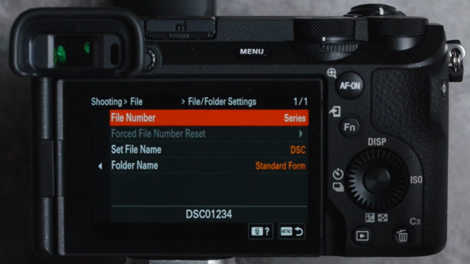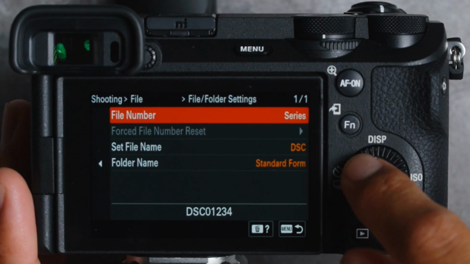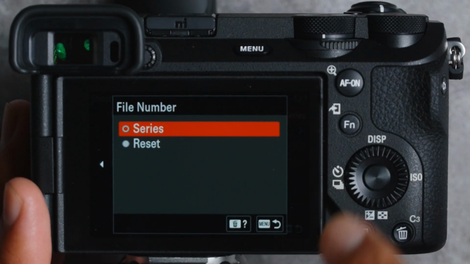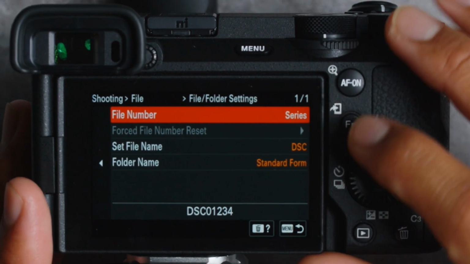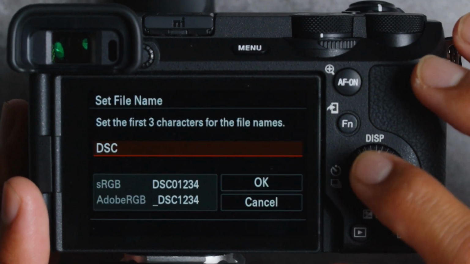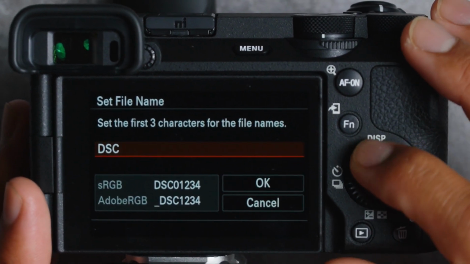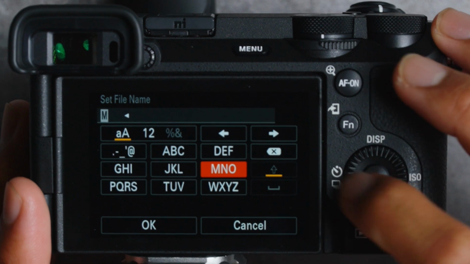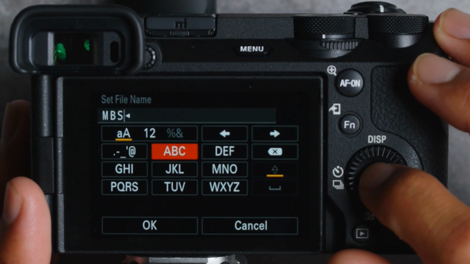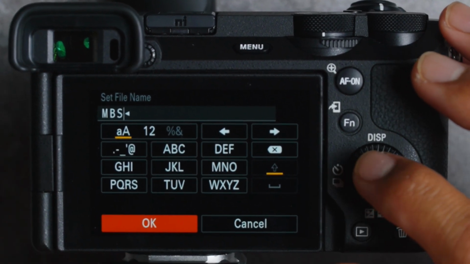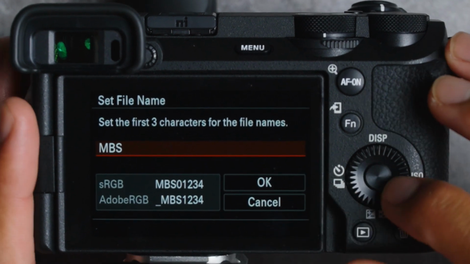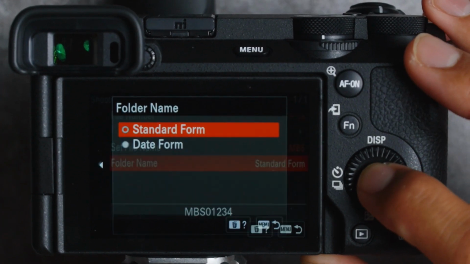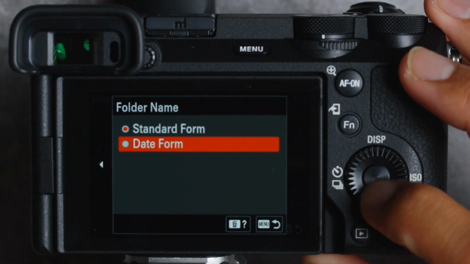This is where we can choose how we want to name our files, things of that nature. So right now I'm going to go to file number and I want it as series, right? You don't want to reset that as much as possible. Set file name. I like to set mine to my initials. We'll go over here. Let's see if I can actually put A6700. Nope, that's it. You only get three letters. Yep, that hasn't changed. All right, so for the folder name, standard form, I like to keep it as date form. It just helps me when I label this and organize it later on the computer.